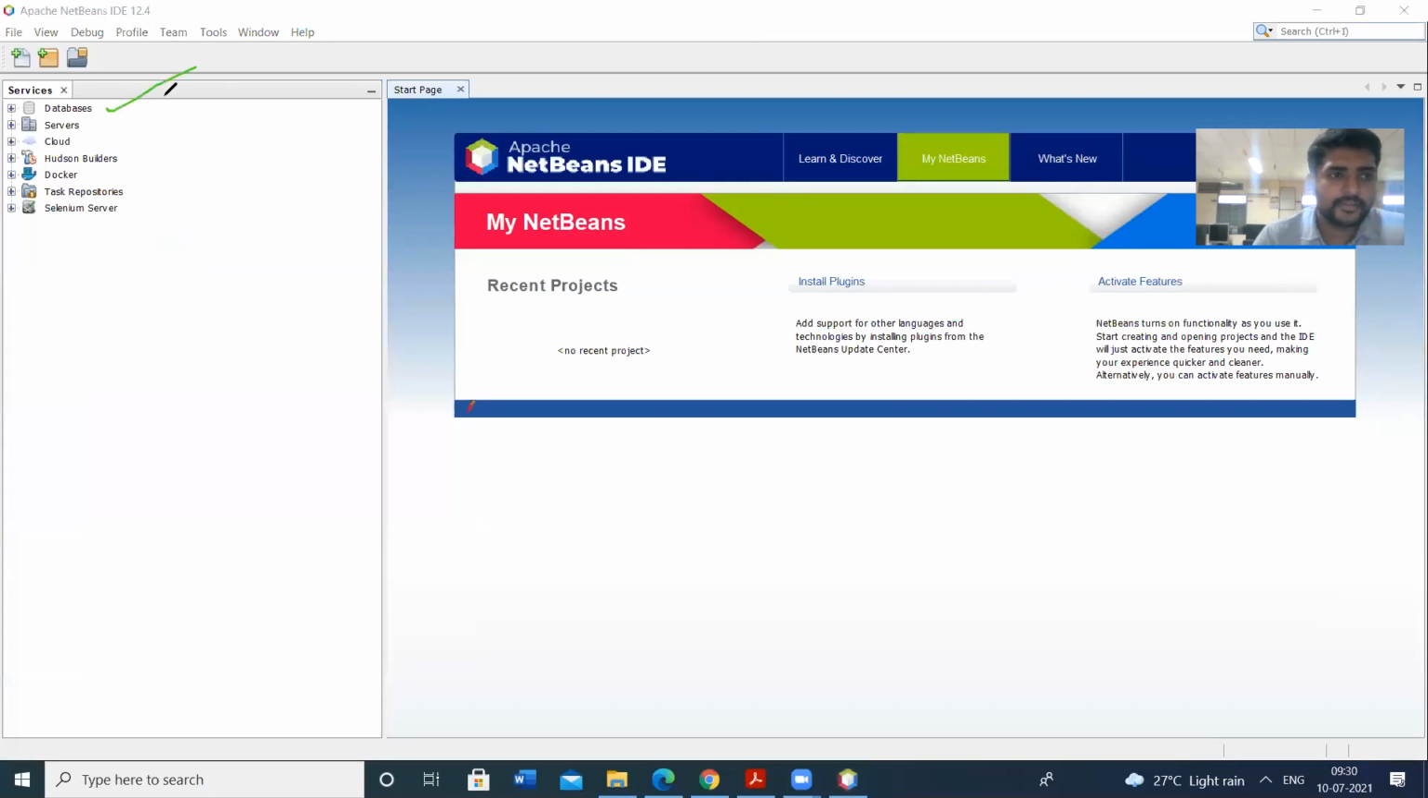Here we have the databases, servers, cloud servers, Docker, task repositories, Selenium server. For testing, we will use the Selenium server. After writing the software, we have to test the code. For testing, we will use the Selenium tool. This is one of the most powerful testing tools, Selenium. So here we will write the programs.